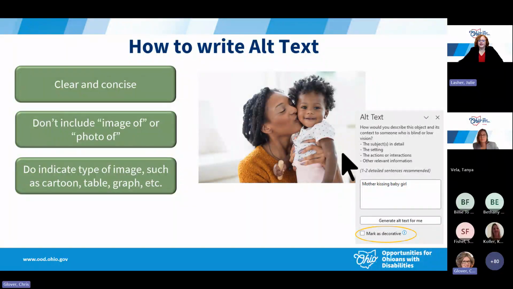On the slide, we'll describe how to add alt text in a Word document or PowerPoint slide. So on the slide is an image of a mother holding her child and kissing her cheek. If you right-click on the image, a box will populate on the right side.